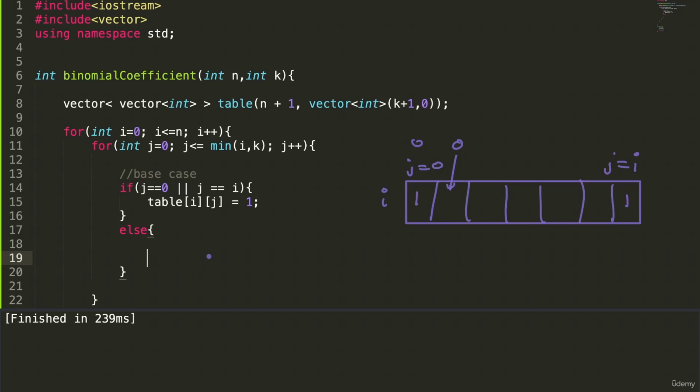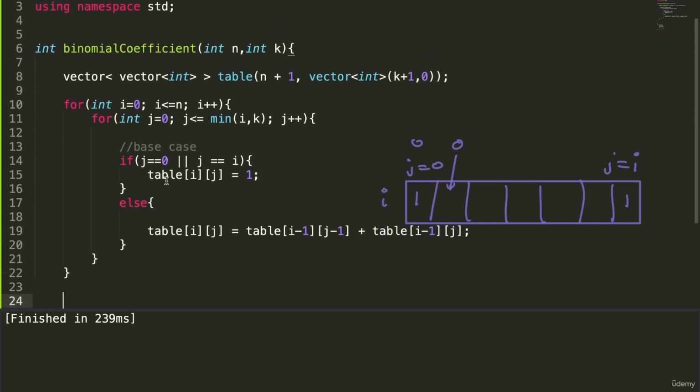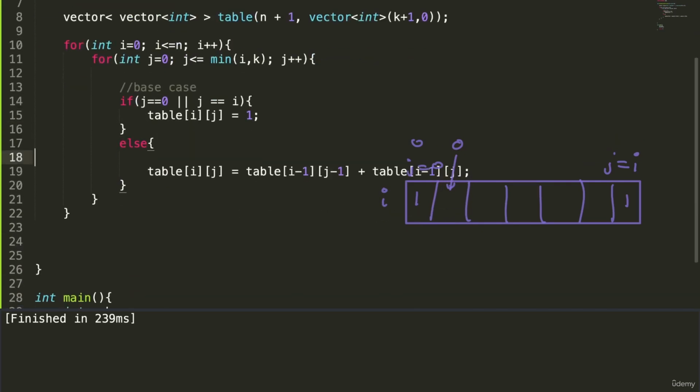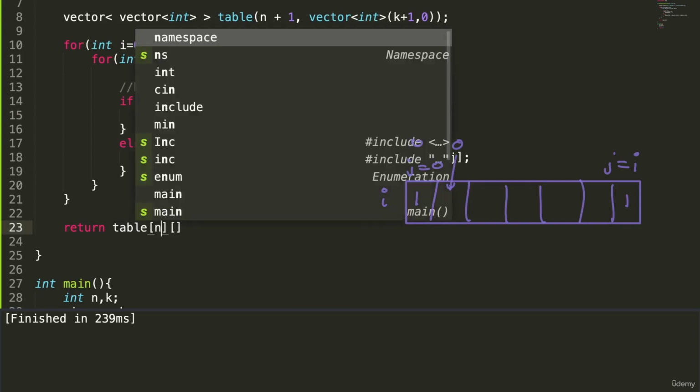So these two terms are already computed because we are going row by row. So I can say table of i and j is nothing but table of i minus 1, j minus 1, plus table of i minus 1 and j. That means we are done. And finally, either you can return the entire table, or you can print it. So maybe I can say return table of i and table of n and k.